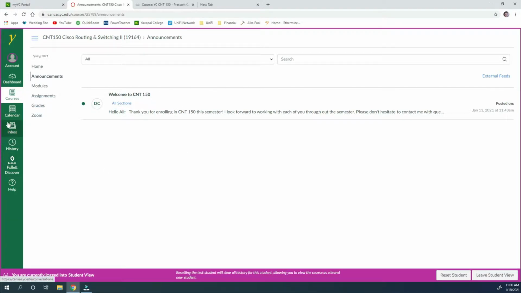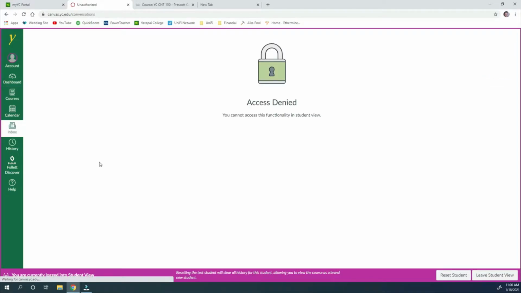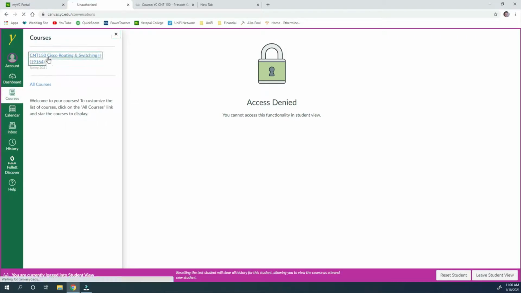I will also be using the inbox tool in Canvas, which right now I'm in student view. But this inbox tool in Canvas is something that I will be using to have conversations with you guys as we go through the class.